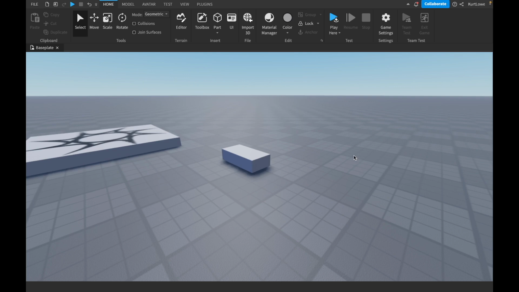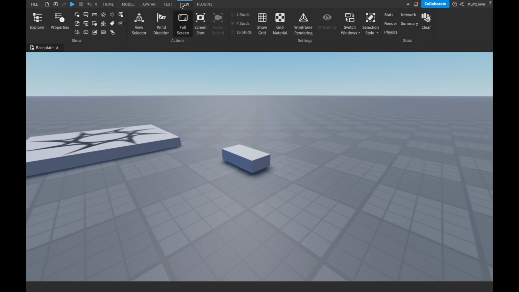Now, to understand what axes are a bit better, I would recommend going over to the view section. So go over to where we're currently in home, up at the top, and click on view. And under actions, there's a view selector. It may already be on. If it's not on, left click on that, and it will appear at the top of your screen here. This is a really good way to understand what the axes are.